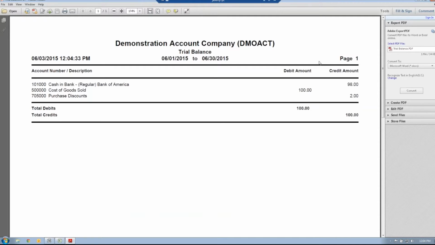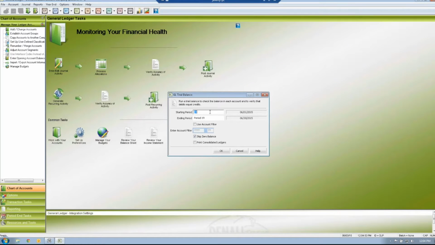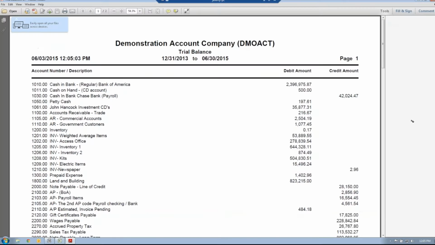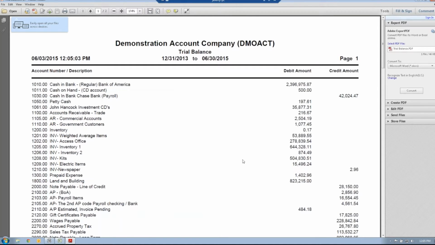So the trial balance is not a balance, it's the total transactions for that period. If you want to see the balance, make sure you start with period 0, which is your balance forwards, and end it with period 19. Now this is going to show us the account balance, because we're including all items from the very beginning up through period 19, as you can see here. And then the debit amount is the debit balance for this account. Our account number 1030, cash in bank at Chase Bank Payroll, has a credit balance. We don't like that with cash accounts because that's overdraft. But that's just an example of how the trial balance looks.